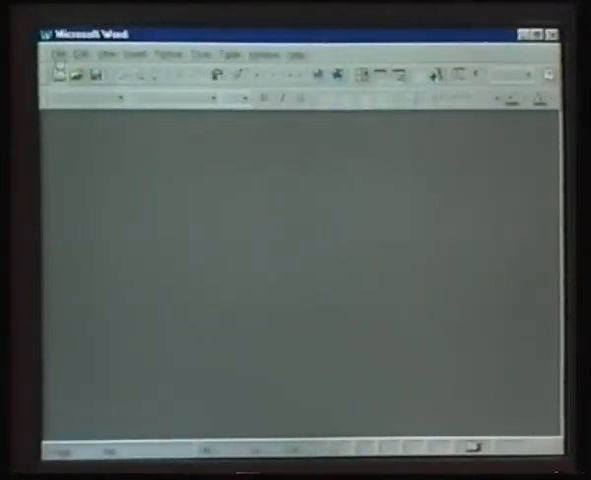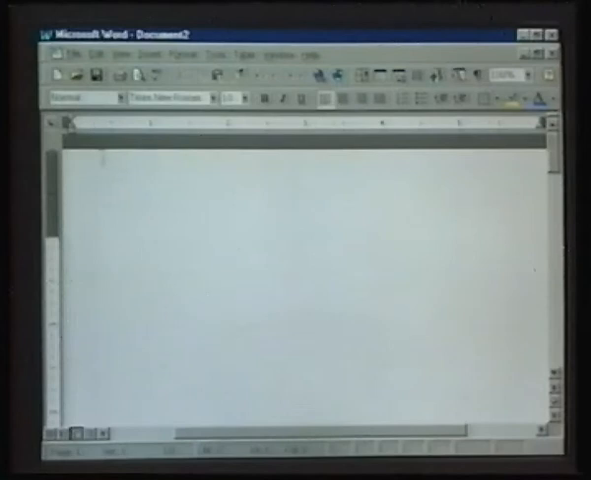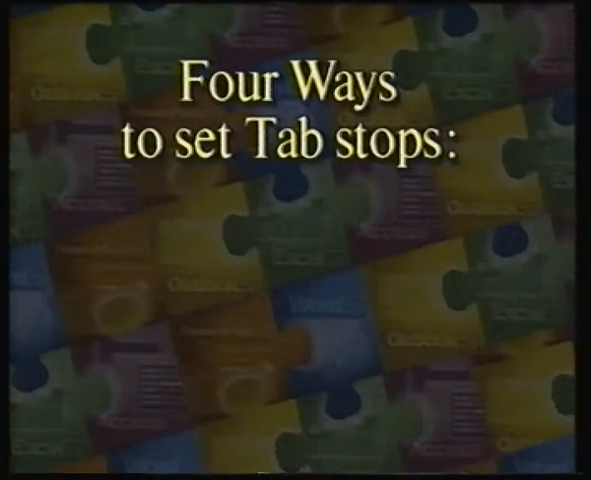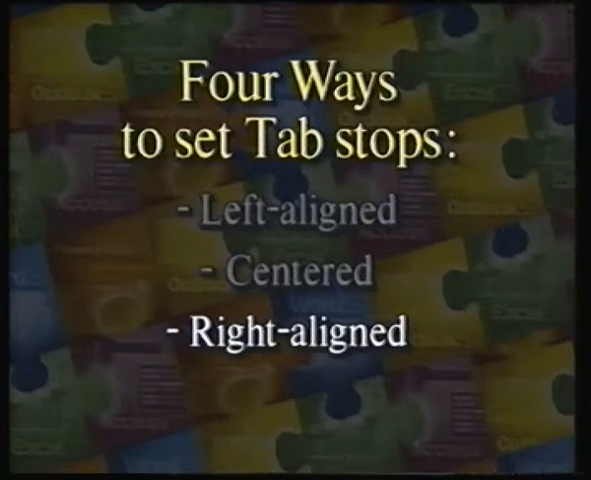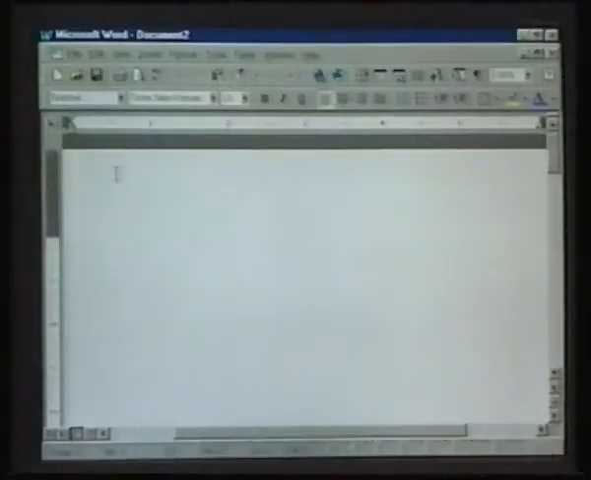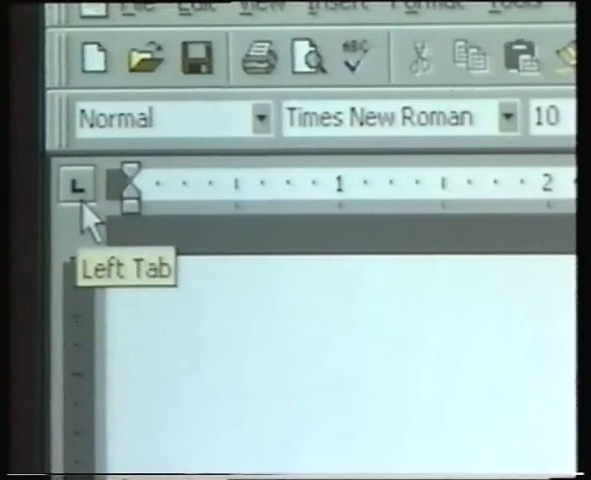With a blank screen, click on the New button. Let's learn how to set tabs. There are 4 ways to set tab stops: left aligned, centered, right aligned, decimal. Currently, the tab stop command is the button that contains a bold L shape next to the ruler. The current shape is displaying a left aligned tab stop.